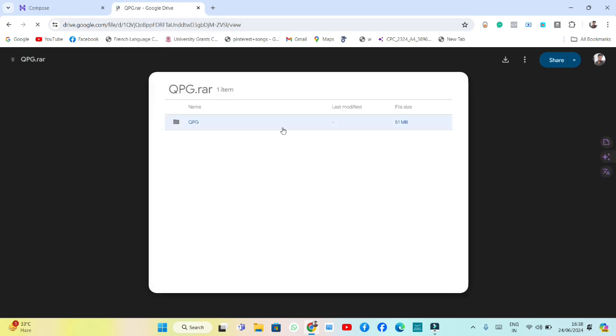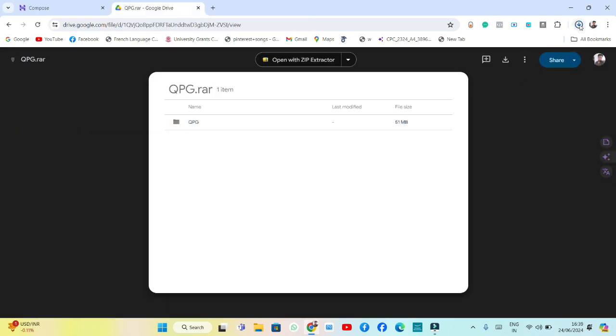qpg.rar. Okay, so here's the question paper generator software. Here is the download icon, this one. Just simply click on this download icon. It takes time. Now you see this file is downloaded.